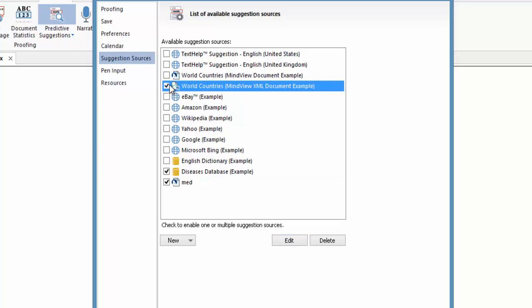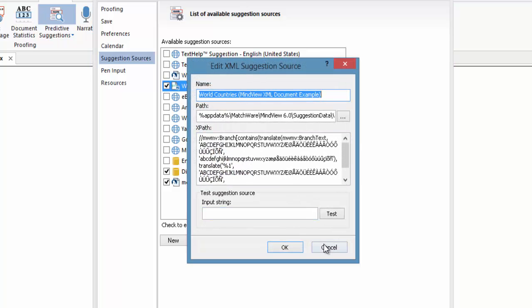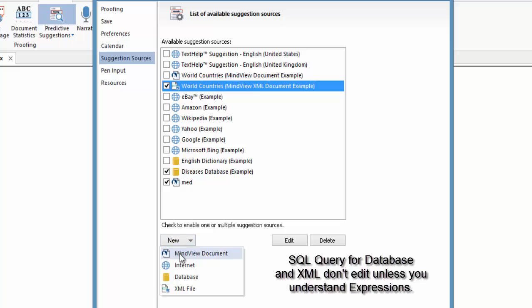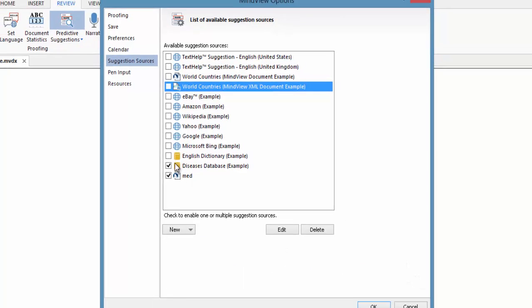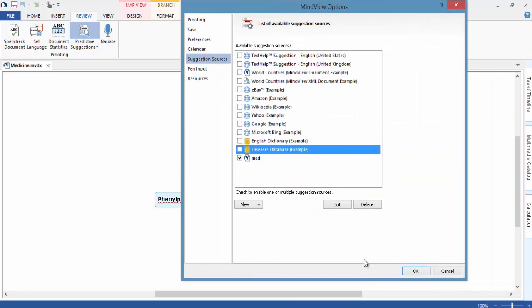If you're familiar with XML files, then you can click edit. You can edit one there, or create your new ones by going new and adding XML, database, or internet links. But I'm just going to untick them. I'm just going to leave my med one. And I've only got 4 in there. But let's see if it works.